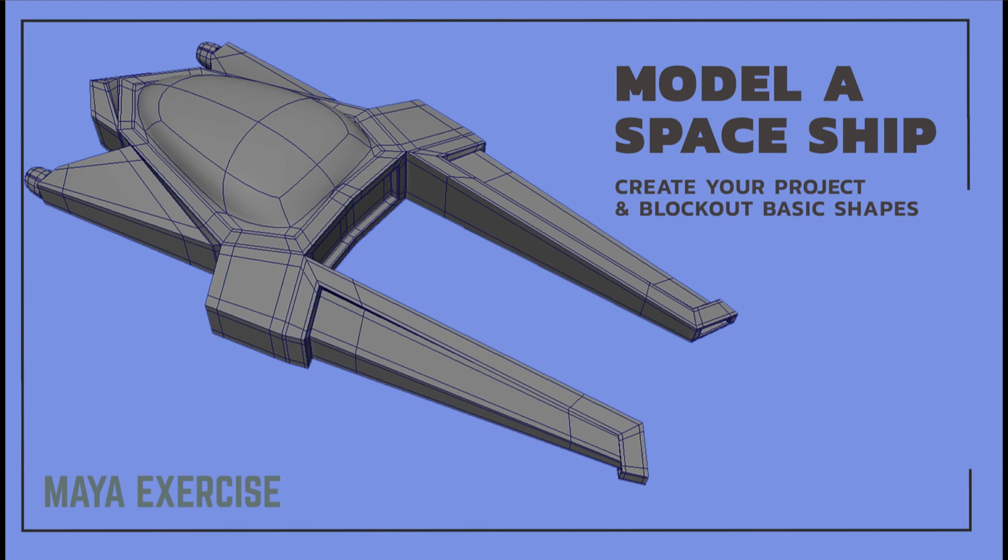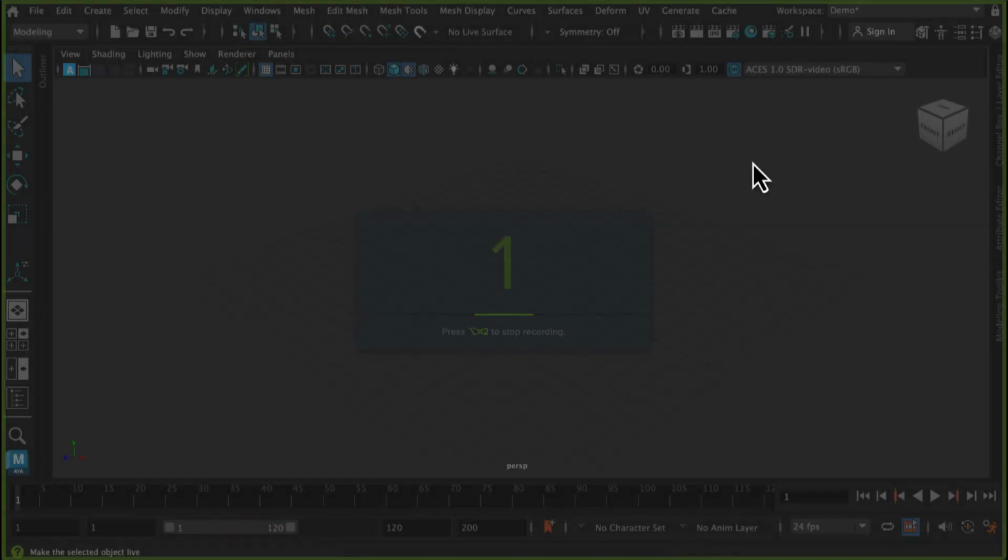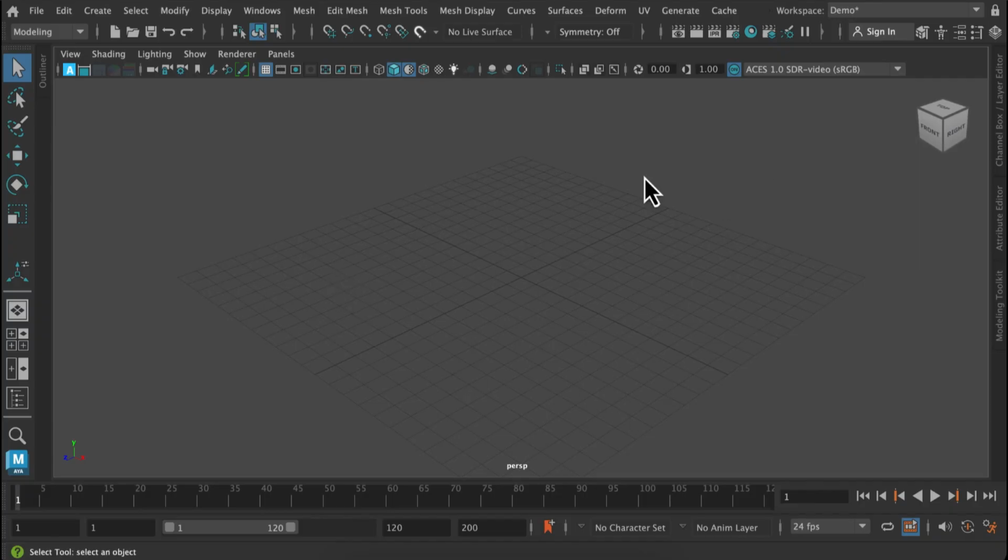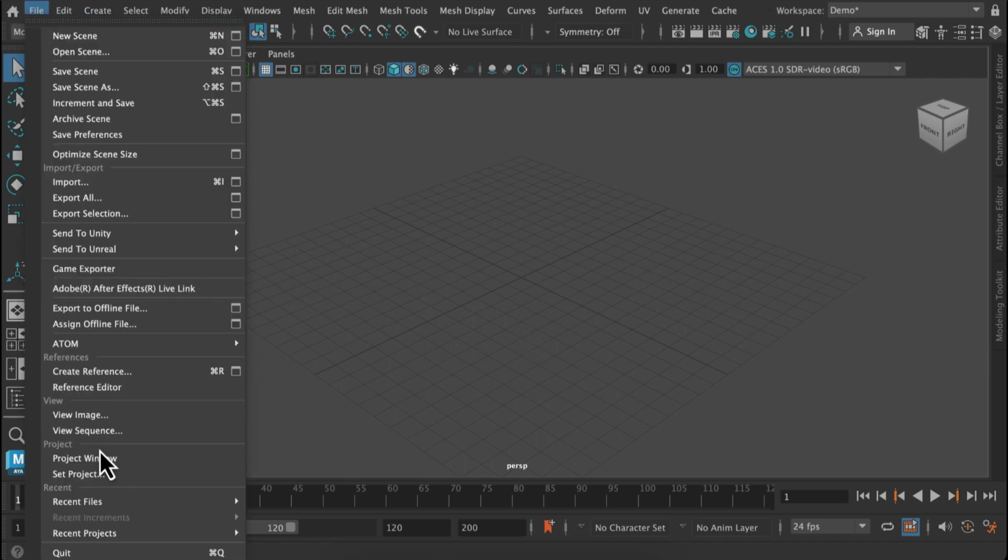Hey class, so for this assignment, we are going to be modeling a spaceship. We're going to create our project and then block out our basic shapes. So let's get started. First, we want to go to File and create a project.